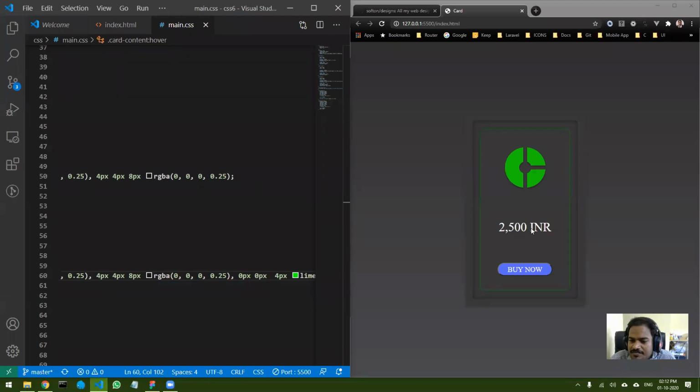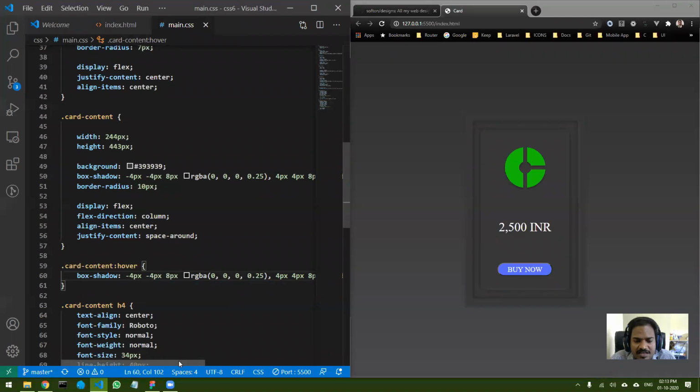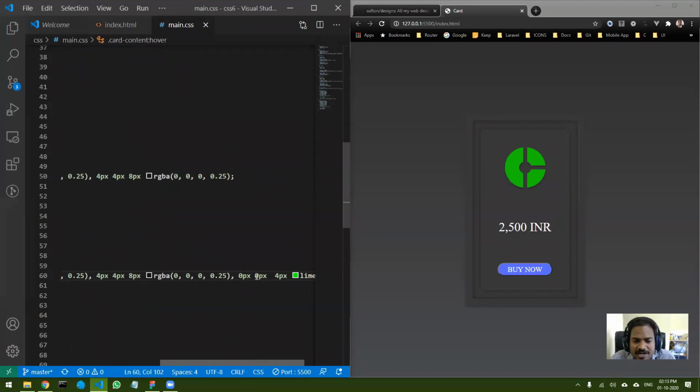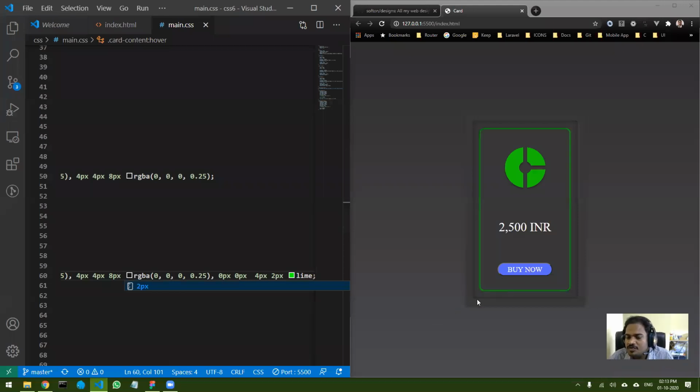this thing. What do you say? Animation, right? Next, I think the brightness could have been a little bit more. So I can add a little spread also. So 2 pixel spread I'm adding. So now you can see it is much more prominent.